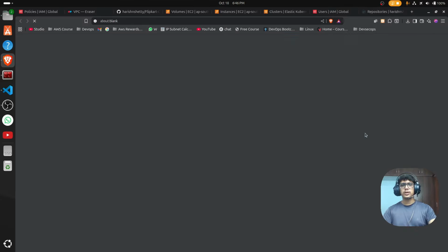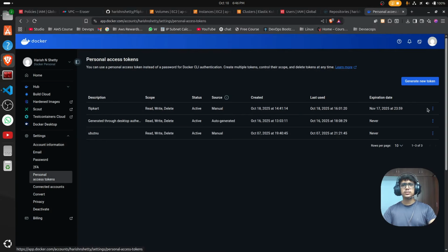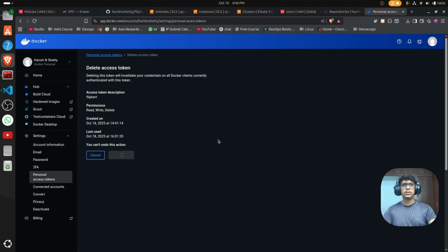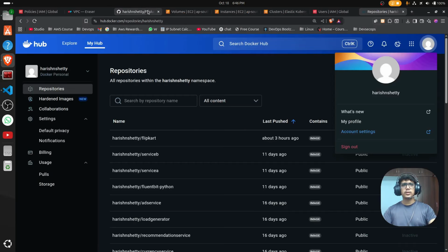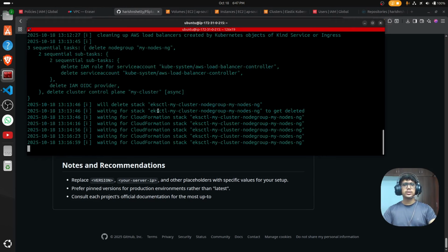In the profile, account settings, on the left side, personal access token, click delete this token. Okay, delete the token. Yeah, we cleaned up. We deleted ACM also. So we have to delete this access key in the admin account. For that, the cluster should be cleaned up first. So let's wait.